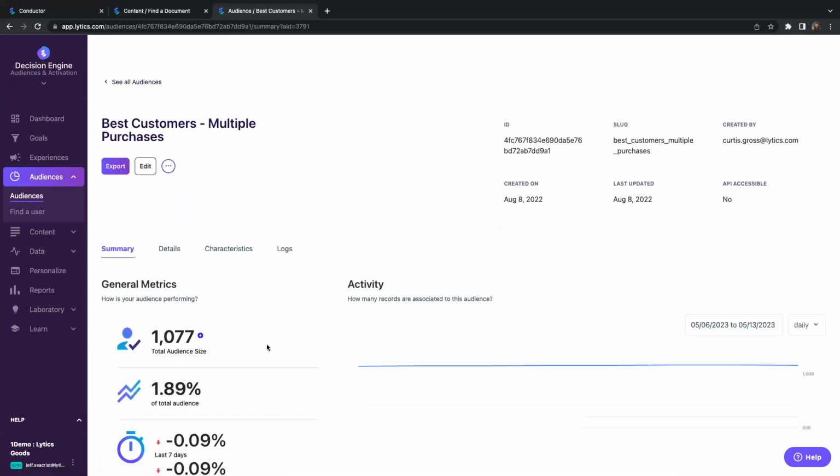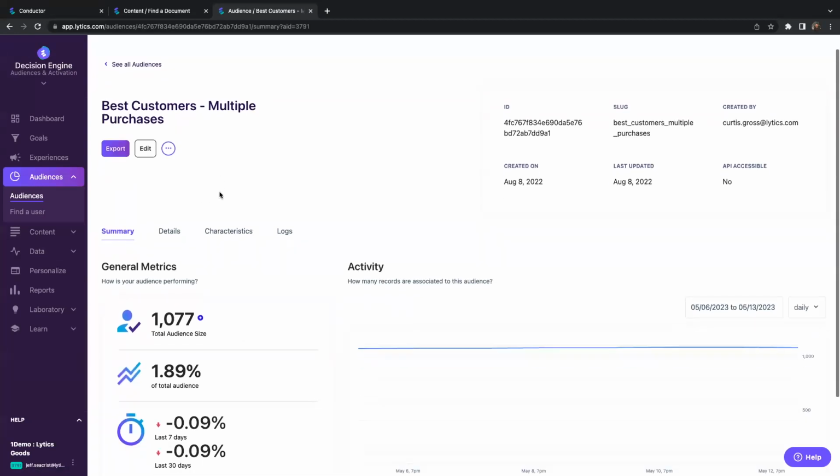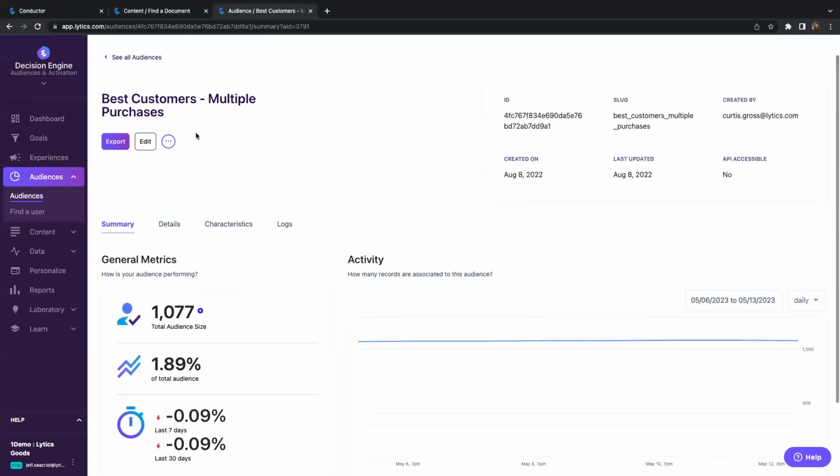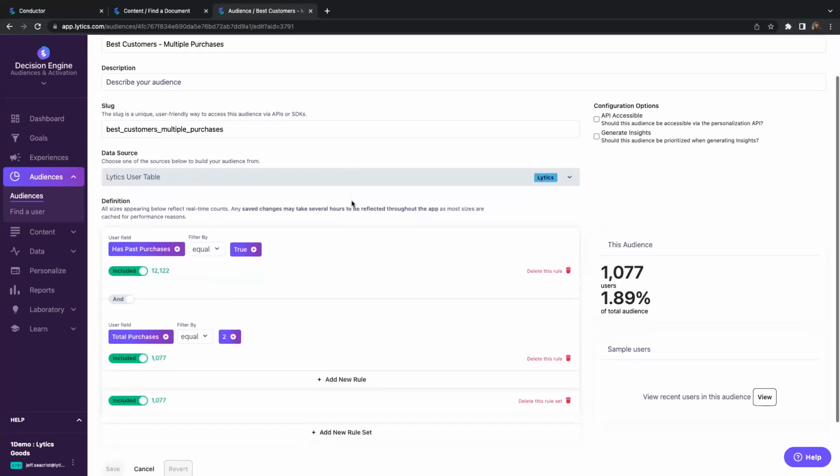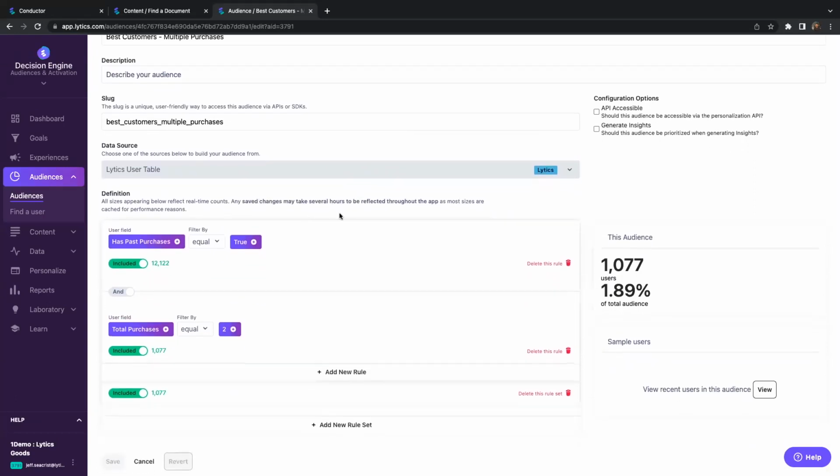Audience membership is evaluated in real time and can be synchronized to destinations in real time as well, enabling advertising optimization and personalization through endless marketing channels. Any of the data that's been collected can be used to build the segmentation logic and to construct the audiences.